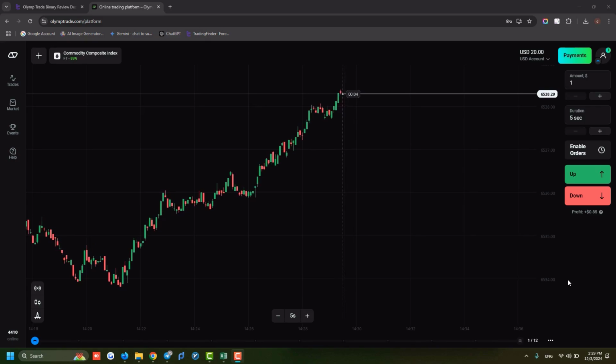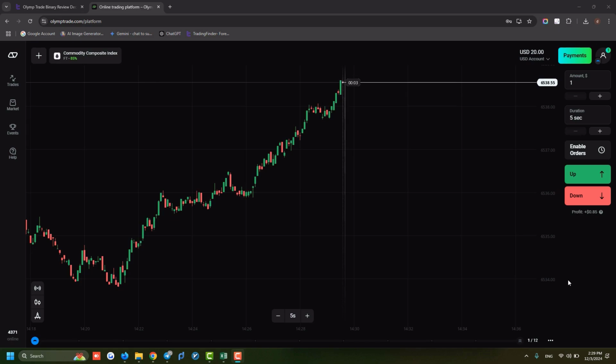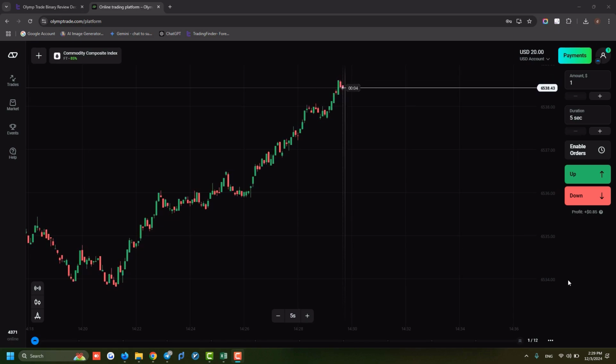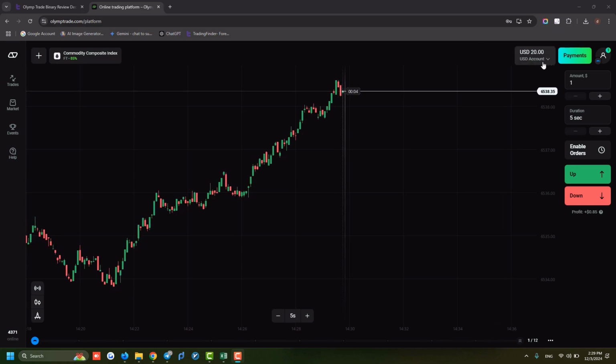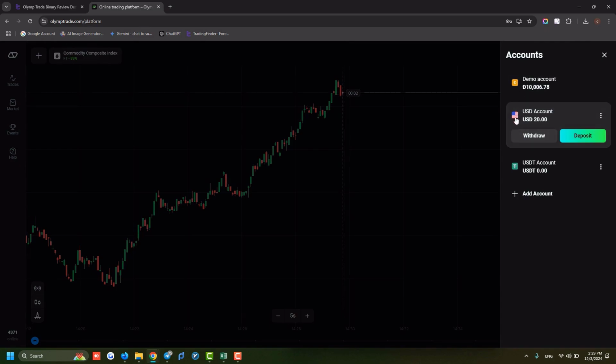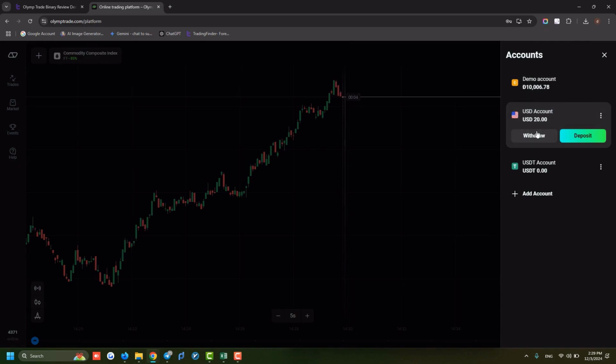We are here with a tutorial on withdrawing from the OlympTrade broker using the Skrill method. As you saw in the previous tutorial, we funded our account using Skrill, and now to withdraw, we need to open our accounts, select the desired account, and click on the withdrawal option.